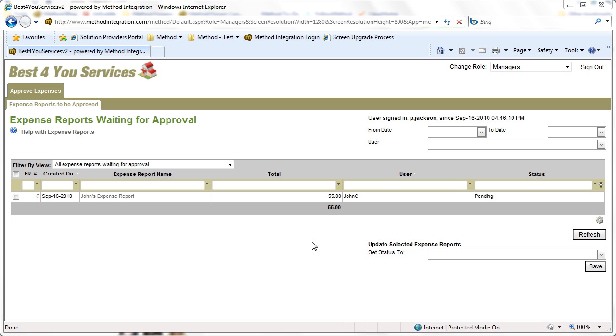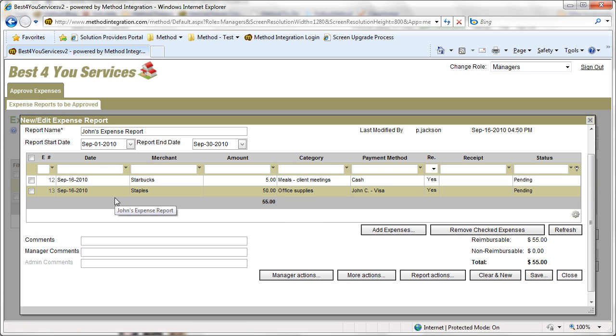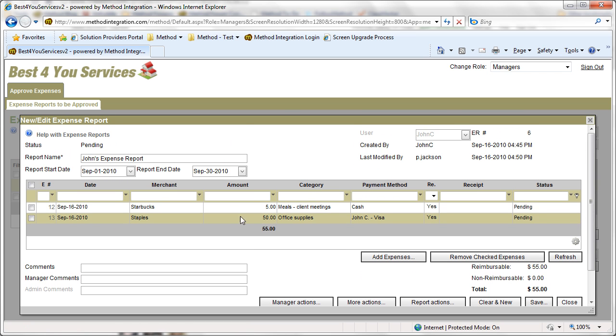In this case, I can see I have an expense report from John C. for a total of $55 that is waiting for my approval. To approve the expense report, I can either click on the expense report number or I can click on the expense report name. Once I click on the expense report name, I get all the details for this specific expense report. On the top left, I can see its current status, which is pending, the report name, start date and end date, and also all the expenses that have been attached to this expense report.